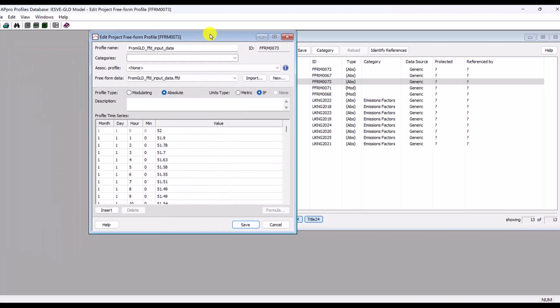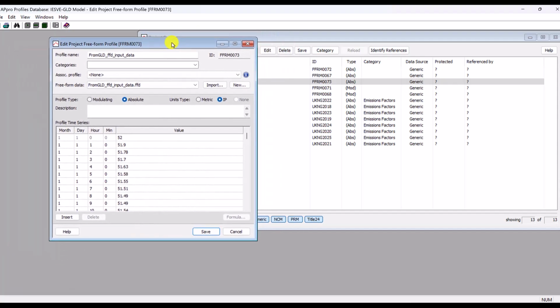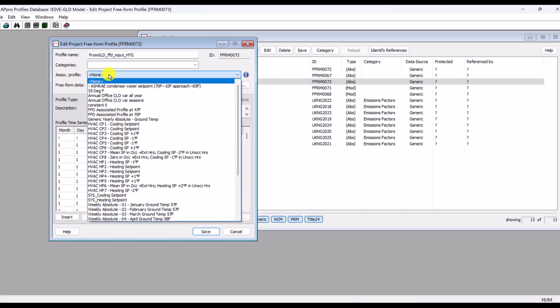Now this is really just to come in and address two issues. First of all, we can rename it anything we want, and for the moment, I'm just going to say it's for heating purposes only. And the reason being is we have to assign it what's referred to as an associated profile. The associated profile is only going to be referenced for design sizing calculations, not the 8760 energy simulation.